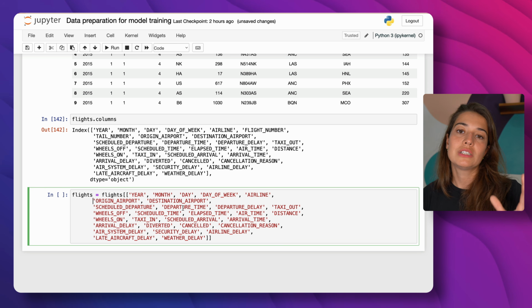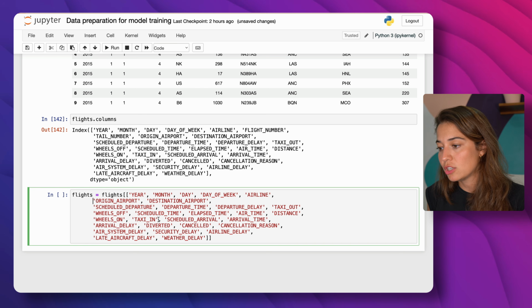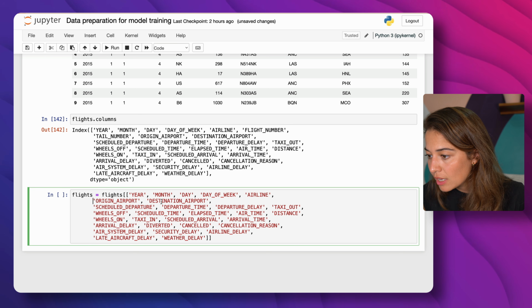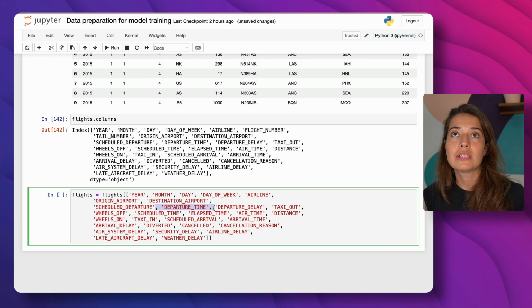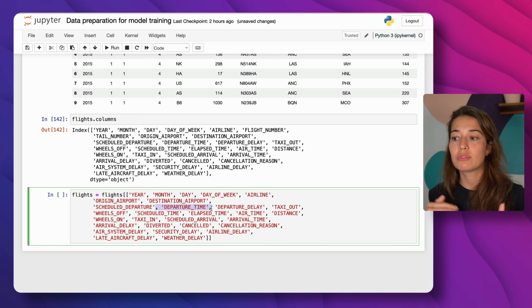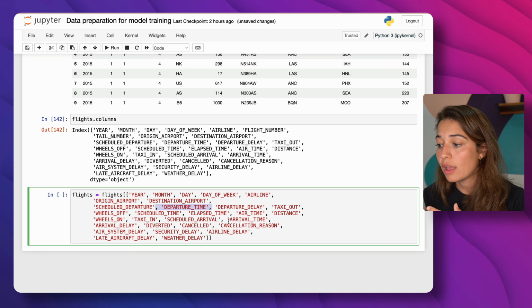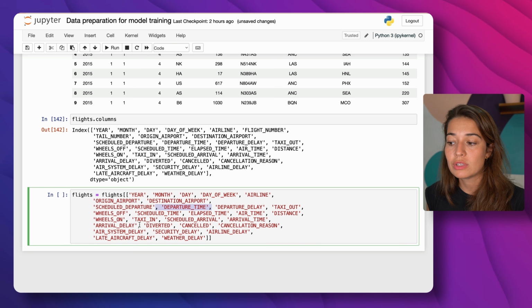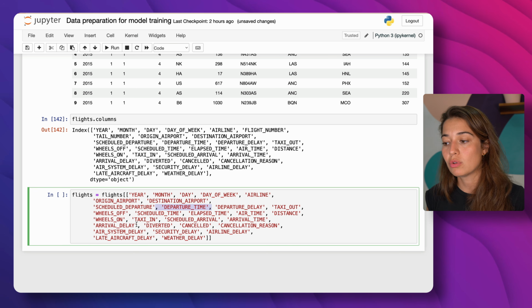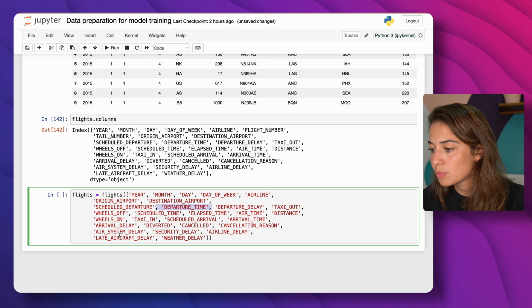But of course, these are decisions that you can undo, right? If you realize that you need some of the information, you can come back and change this. Scheduled departure, I don't really need the actual departure time. So when you think about it, when this model will be used, it's going to be before the flight. So we will not have certain information like departure time or arrival time, arrival delay. So these are things that we will not have access to. So that's why I mainly want to keep information that I will already have at this point.